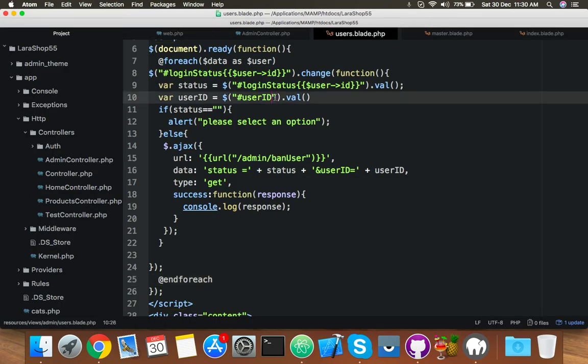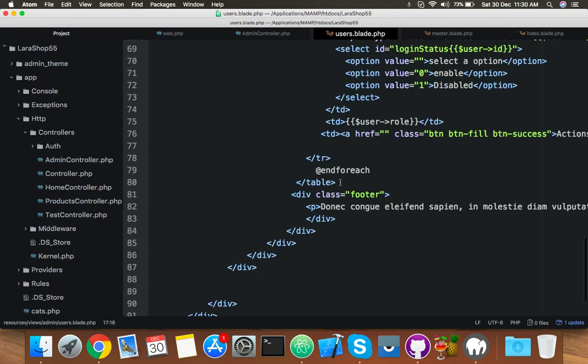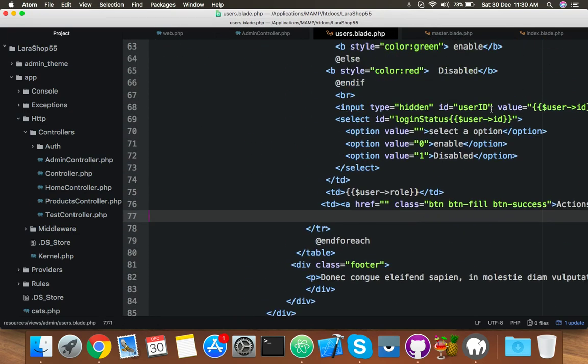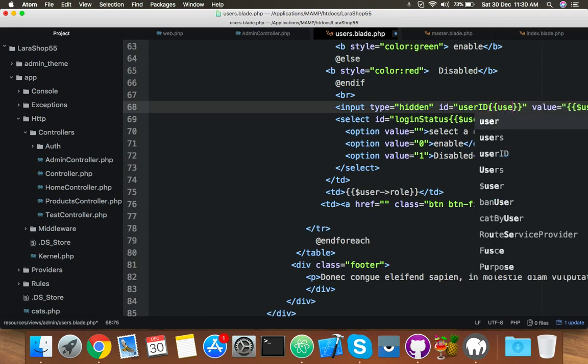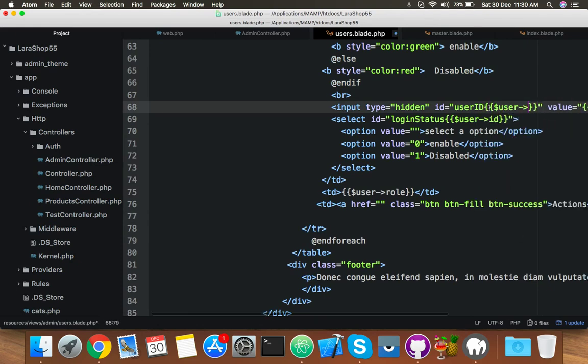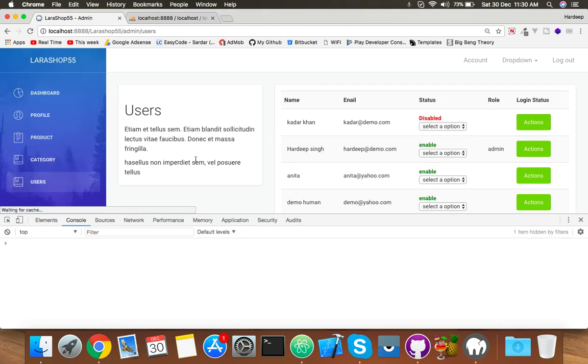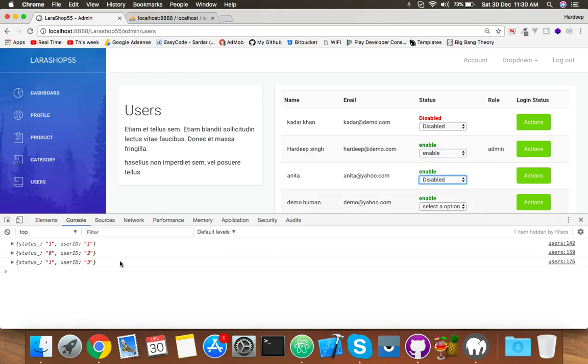So for that just add here user id. Same thing you will do with your id. Here your user id, user id. Reload. Now enable, disable user id 1, enable user id 2, disable user id 3, make it enable user id 1. That's fine.